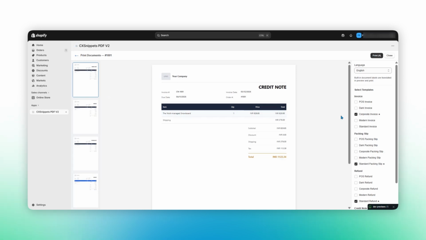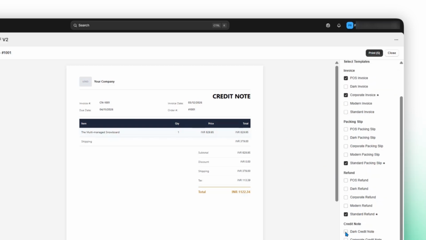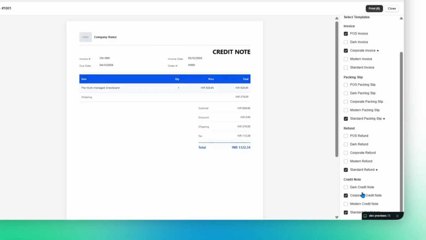Here you can select the templates. For the invoice, we have selected the corporate invoice, and we have provided multiple options that can be selected like this. And let's suppose this is the credit note, so I want to select this dark credit note. It has been implemented, so you can see the preview like this. This is how you can easily select the templates from here.